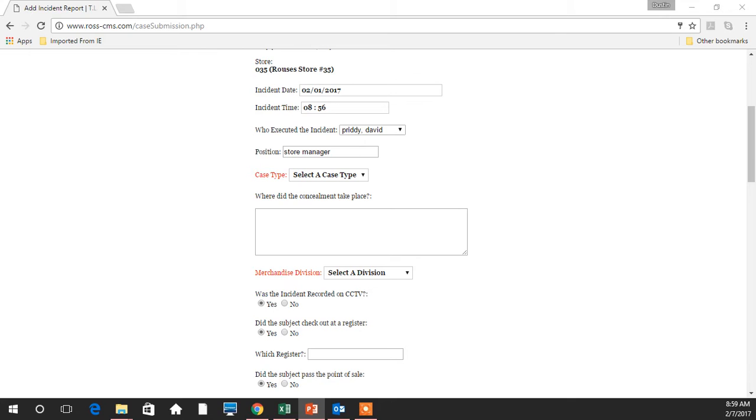Fence toss, when a person removes unpaid merchandise by overriding barriers set in place to prevent loss. And other, when a loss is not able to be classified by one of the other incidents. For this incident, we'll put concealed.